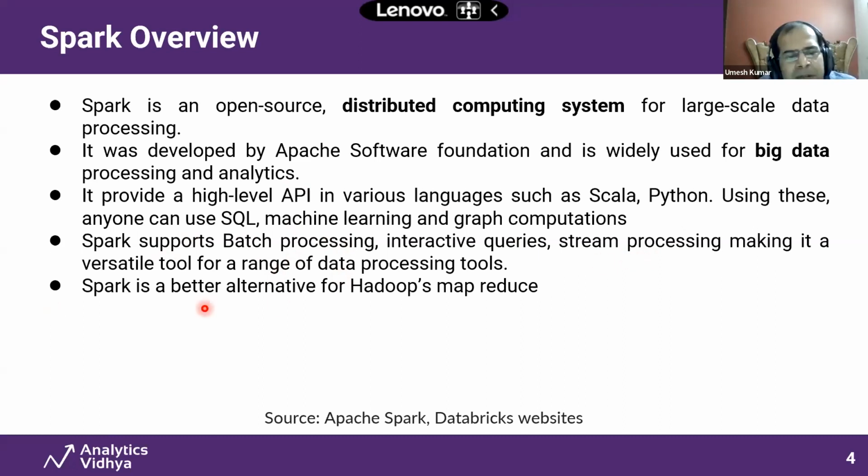It is also a better alternative to Hadoop's MapReduce. We'll be discussing why. Now, before we deep dive into the Spark architecture, first we need to understand what big data is, why it came into existence, what was the need for big data, and what was the need for Spark. We'll be discussing that.